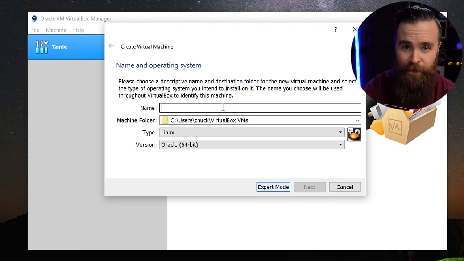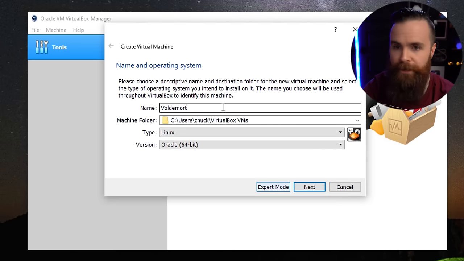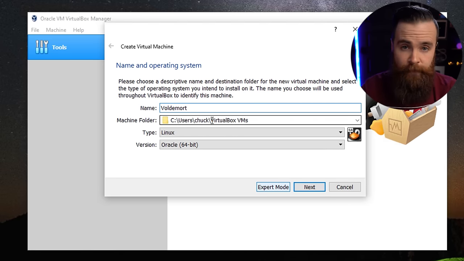Now because I'm running a hacking OS, Kali Linux, I like to name mine Voldemort. Oh, I'm sorry, he who must not be named. Don't want to offend anyone. The machine folder is where your virtual machine will live. I'll leave mine as default, that's fine.